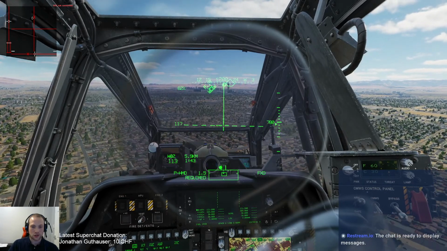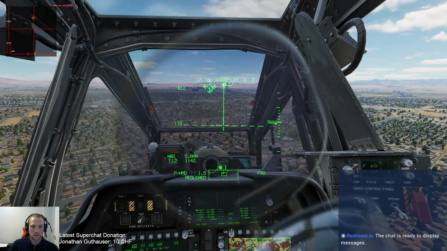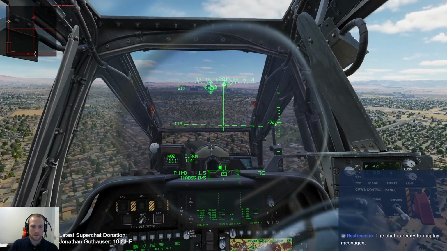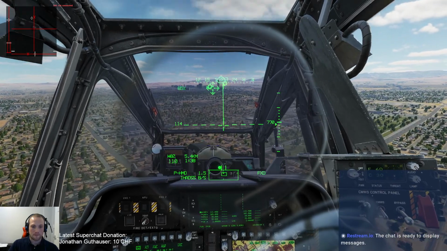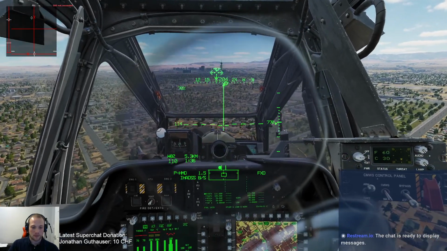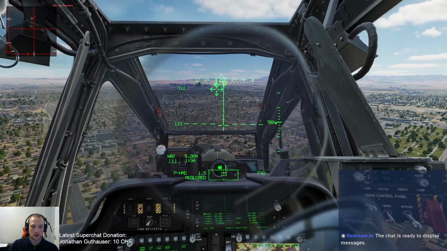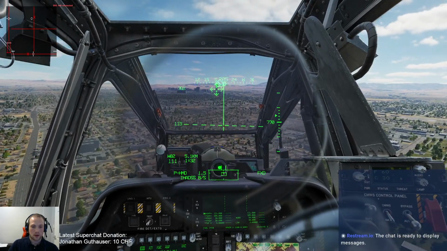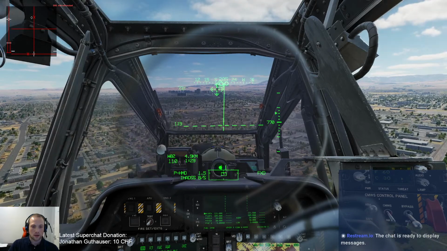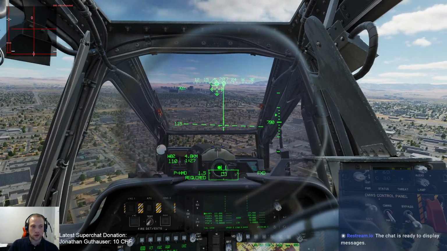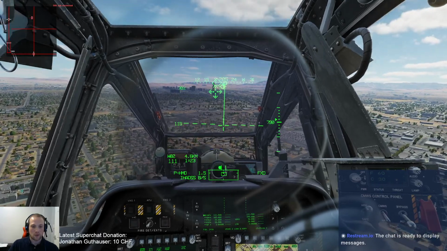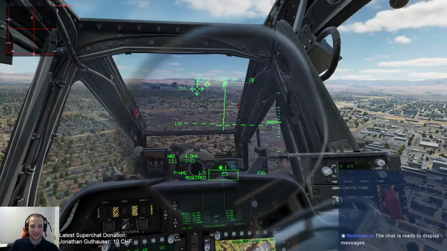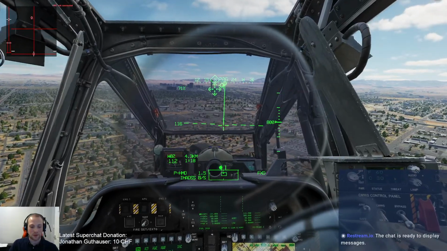Ready for that? Let's just wait for it, trim. Okay. There you go. Now we're flying nose to tail, like the Hind always does because of the way it's designed.